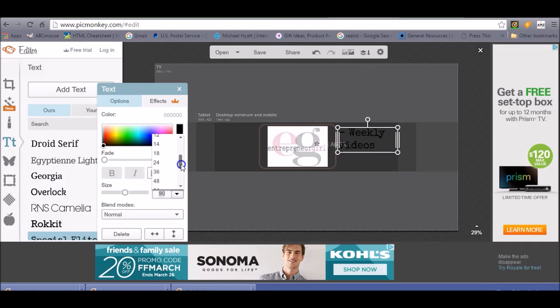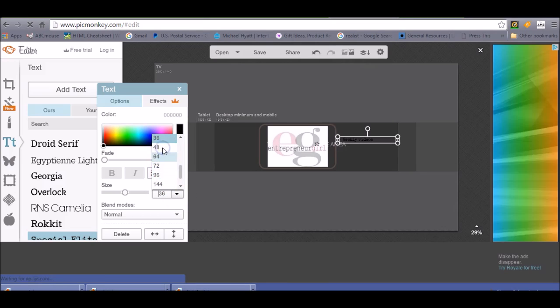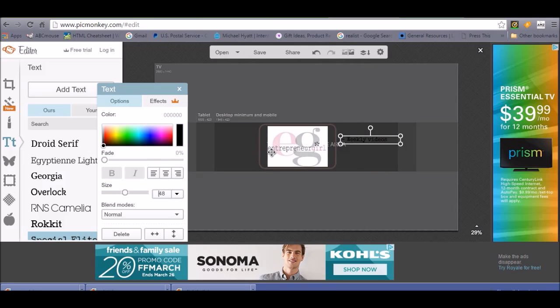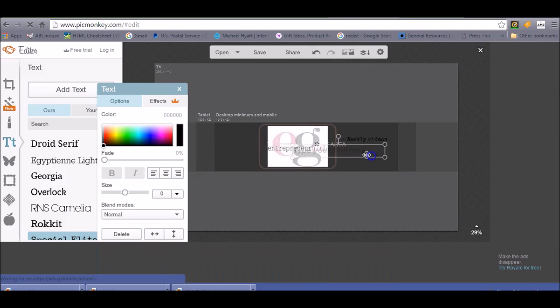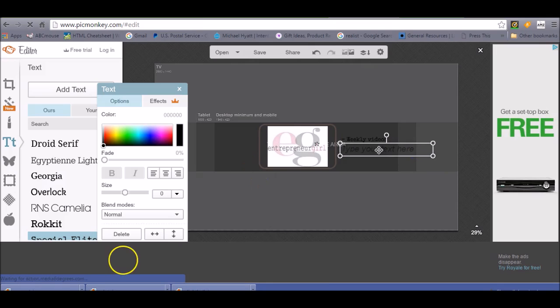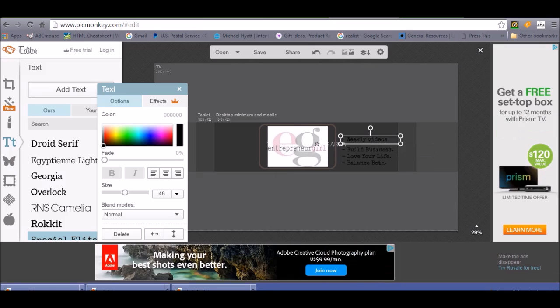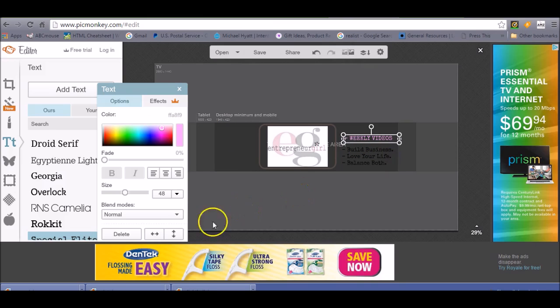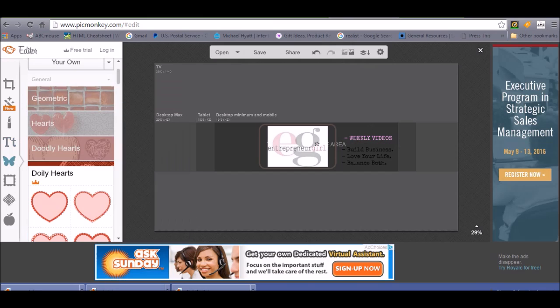Size 90's huge. So you can see how you can kind of play with it. 36 might be too small. All right, I like that. So I want to add another text. And what I'm going to try to do is kind of like do 3 of these that match each other. Or maybe I should make that a different color. All right, let's just kind of continue and see how it goes.